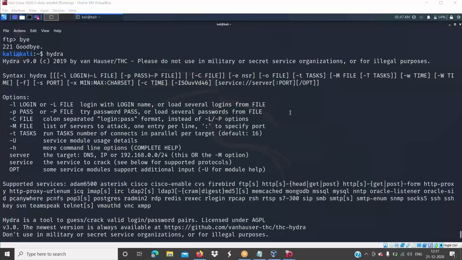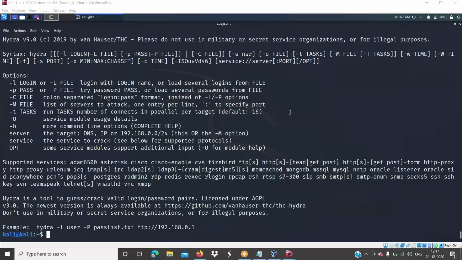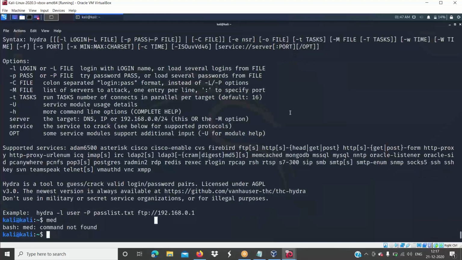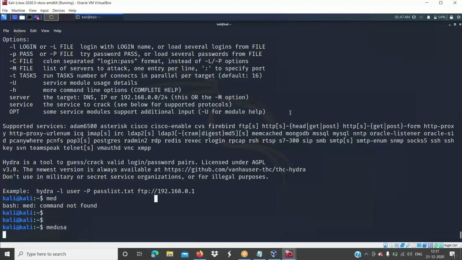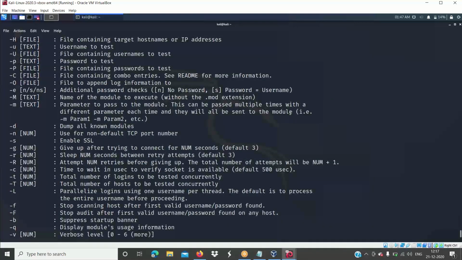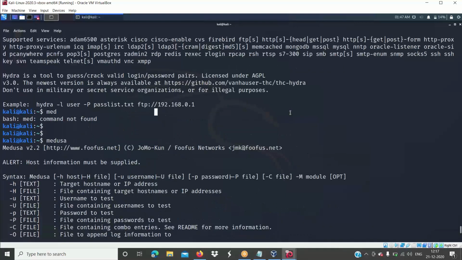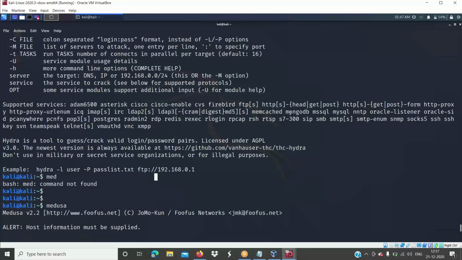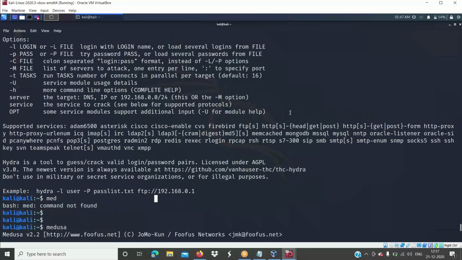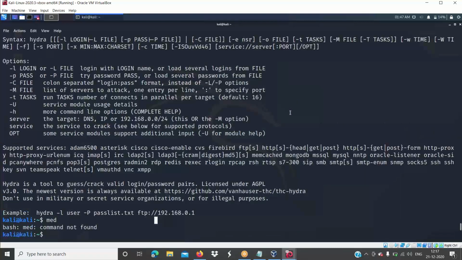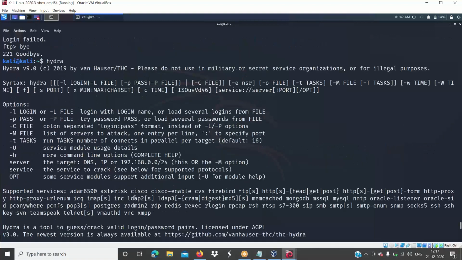And there are other tools also, like we have something called Medusa, which is similar to it. But I'll encourage you to go with Hydra, and I'll tell you why. So first of all, let's use this Hydra tool.